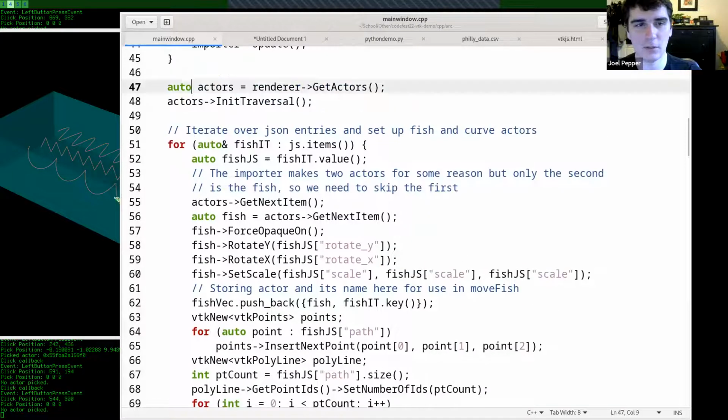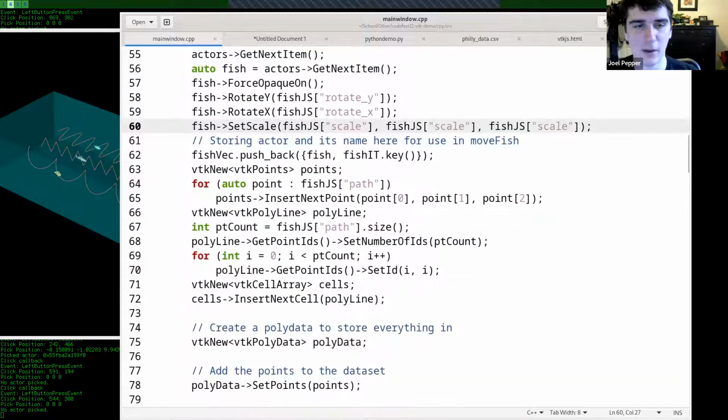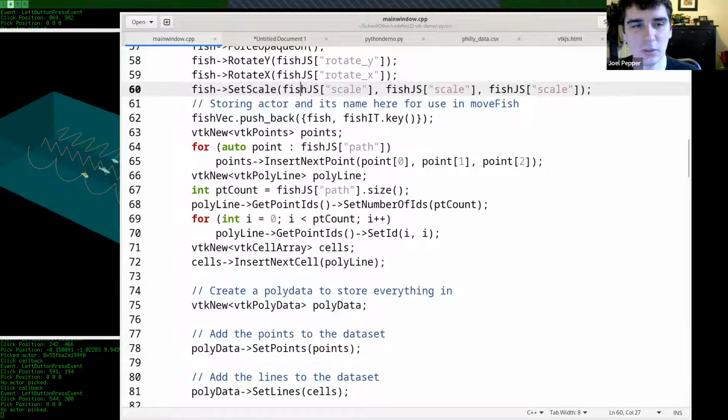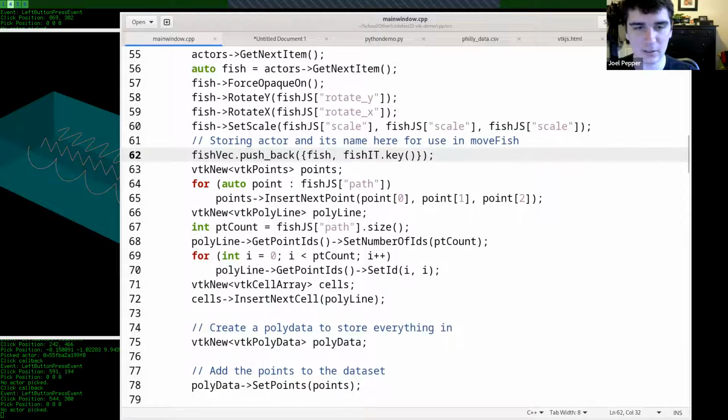So we loop over the actors that I've added to my scene, which are my fish. And then we get the fish. One of them is transparent for some reason, so force them all to be opaque, do the rotation in Y and X, and set the scale from the JSON file. And then store the fish in a vector just for convenience, also with its name, like fish 1, fish 2, fish 3, which I need later down in the code to reference something, which I'll get to in a second.